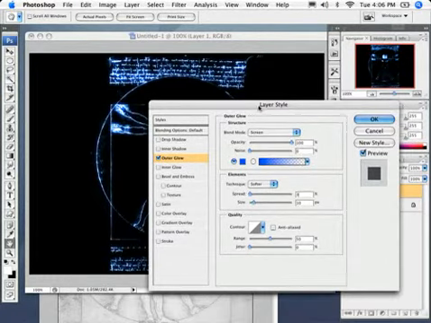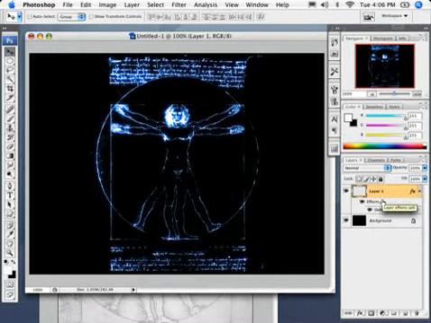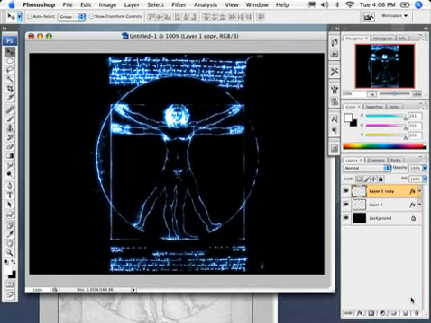So there's a before and after. I mean, you can see that one layer style, look at the difference it makes. Makes it that much more interesting. So I'm going to go ahead and hit OK. So we've got that background. Everything's created. Let's duplicate this layer. And it's going to enhance that effect a little bit more.